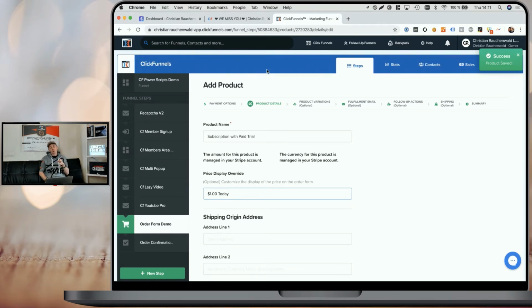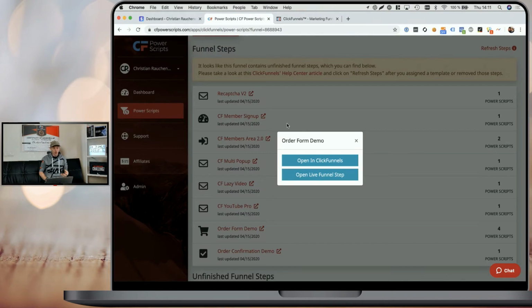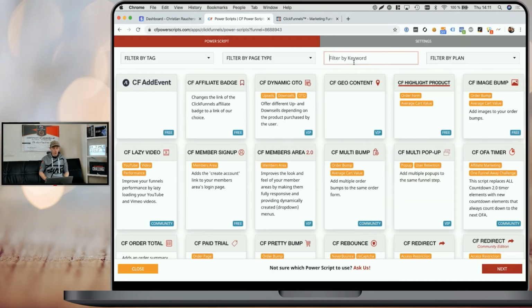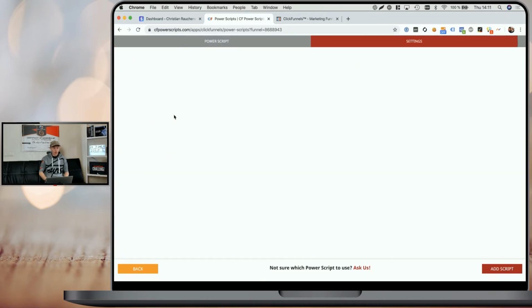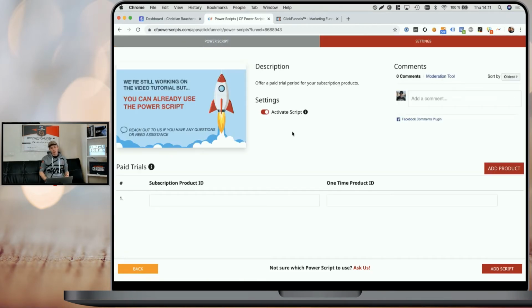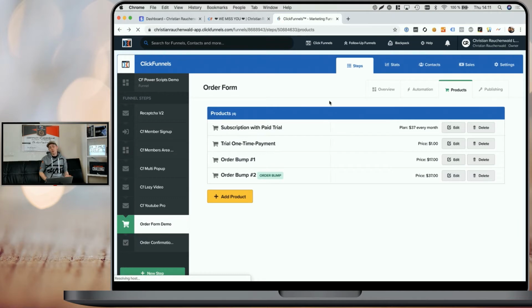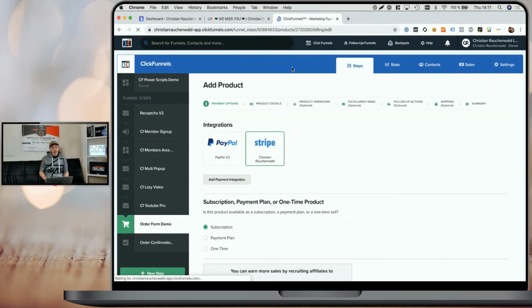Now, once you have those two products in place, you can go back to CF PowerScripts and you can click Add New to add the PowerScript to your funnel by simply searching for CF paid trial, clicking on it. And as you can see, we need two different product IDs here. Now, when you're on the product section itself in ClickFunnels, you can get the product ID by clicking on Edit. And then in the URL for that specific product, you see funnel steps. That's the step ID, product, and the next number. So the last number in the URL is your product ID.